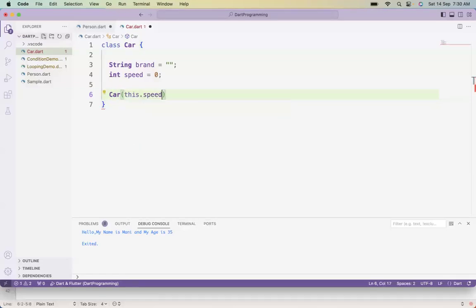This dot brand and this dot speed, like this. Now, if you want to work with encapsulation, again I'm telling you, you have to define setters and getters for that class. I mean, for those variables. How to define that? Very simple.